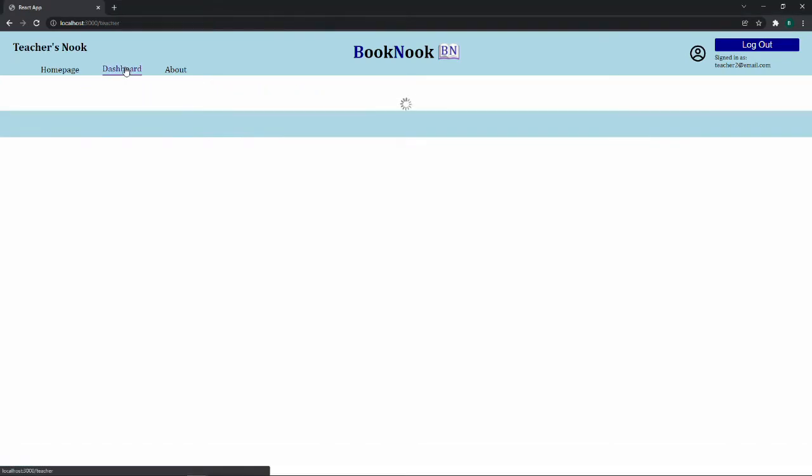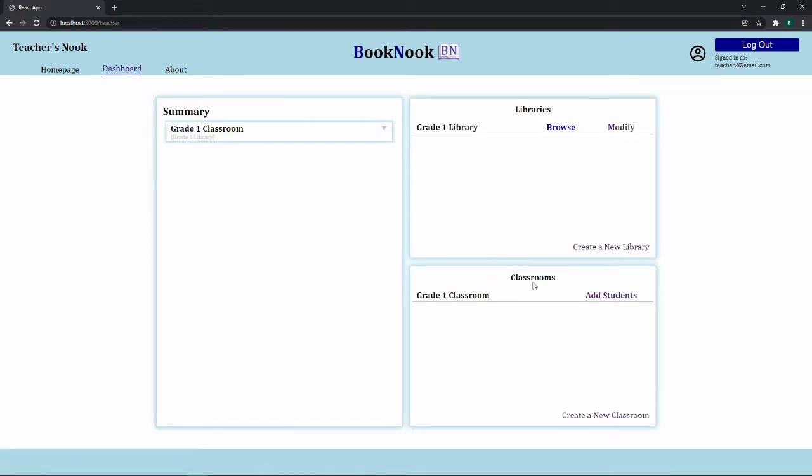And if we go back to the dashboard now, we'll see that the classroom is added to the classroom container, but also in the summary, the classroom and the name of the library are added as a drop-down. This will show us which books have been checked in and out and by who. Right now, no books are currently checked out.